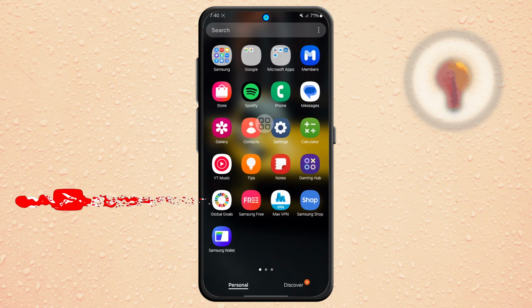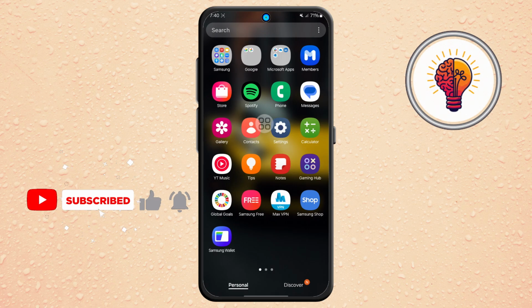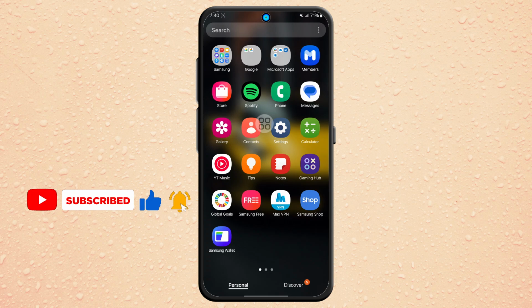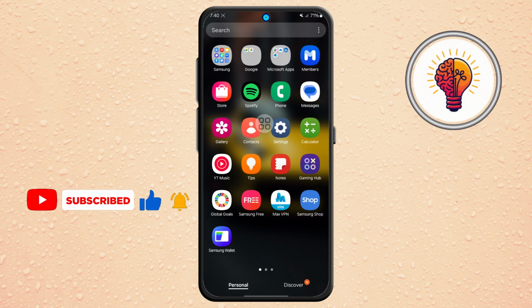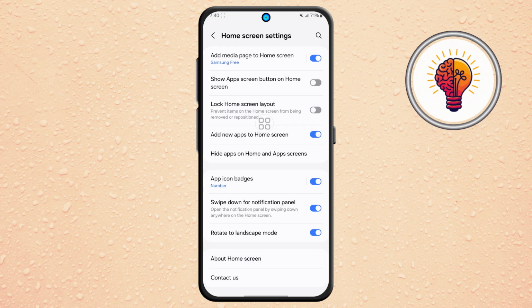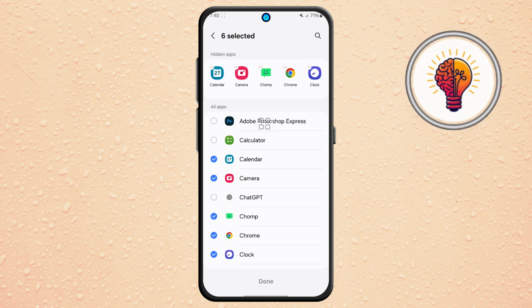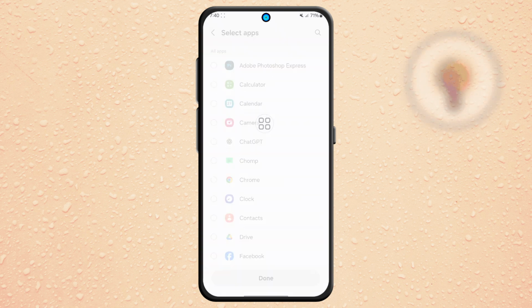Step 6. If you ever want to bring those apps back, just repeat the same steps. Go to Settings, search Hide Apps, open it. Now uncheck or deselect the apps you previously hid. Tap Done, and they'll reappear in your apps drawer and home screen.